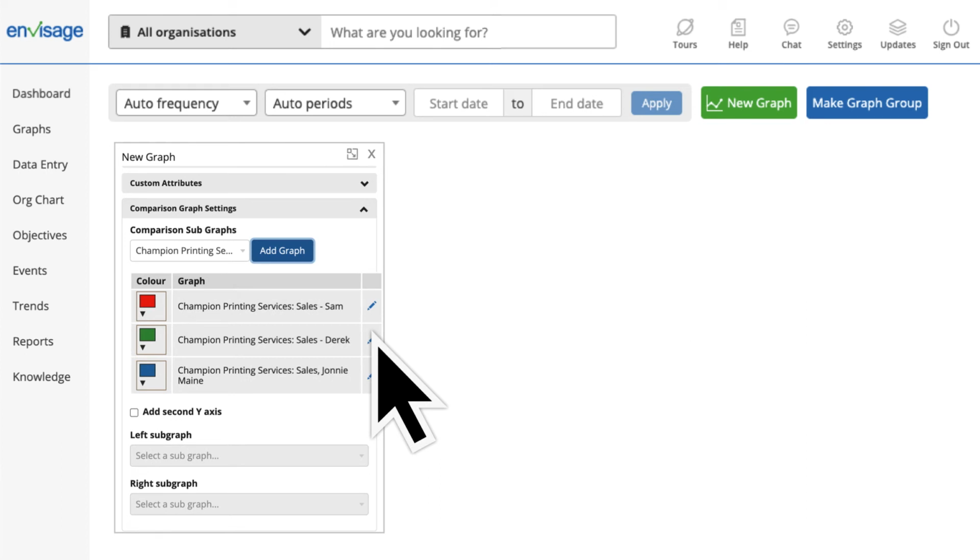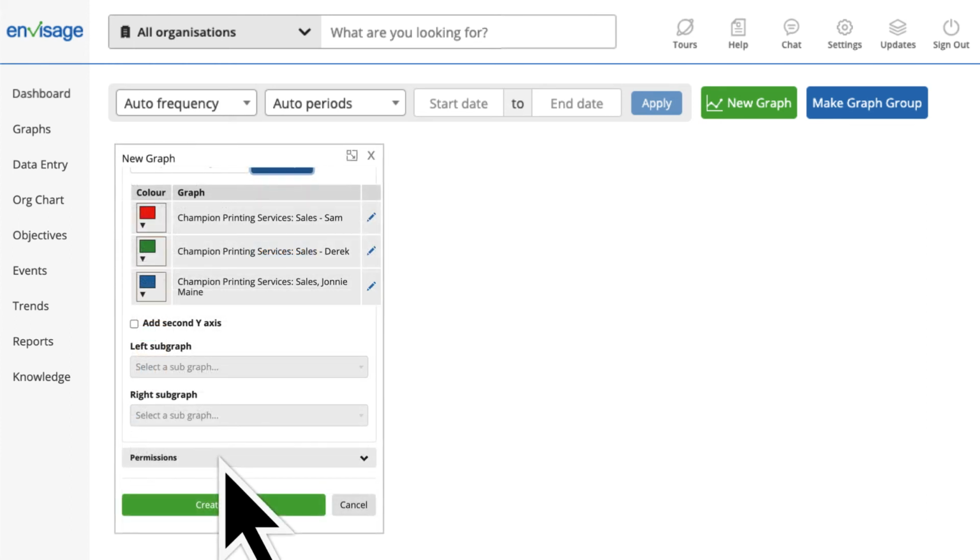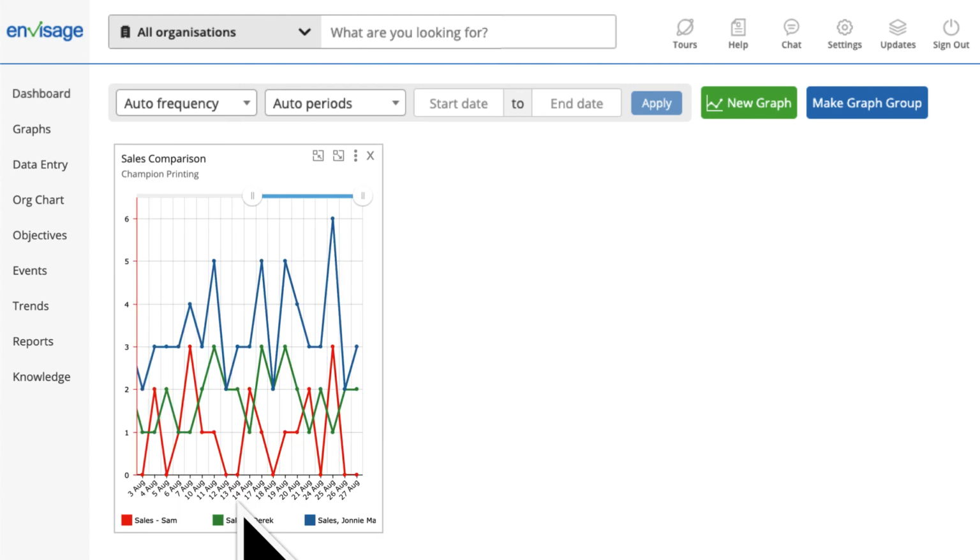You can also offset graphs. For information on using offset, see links in the description below. If you want to use a different y-axis for the graphs, you can do so by checking this box and choosing the graphs. In this example, we'll keep it simple and leave that unchecked. Now we click Save, and voila! Our new comparison graph. This will automatically update when new data is entered into the individual graphs.